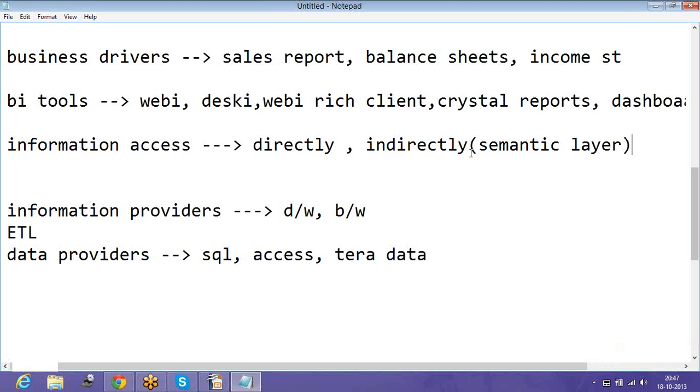For example, I want to generate the sales report. In the data warehouse, I have the sales data. The sales data which is necessary for my report will be brought into the semantic layer. So the semantic layer is a middle layer between the data warehouse and the reports. It is a simple middle layer which helps users generate the reports very easily. Such a layer is called a semantic layer.